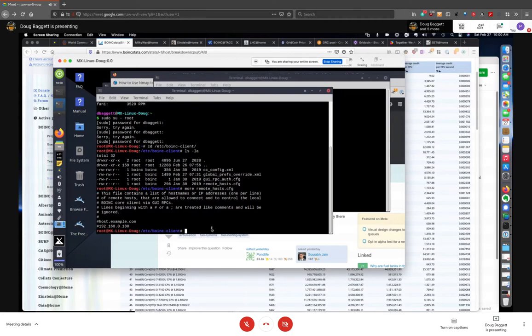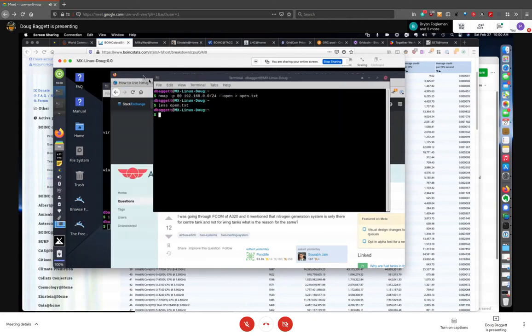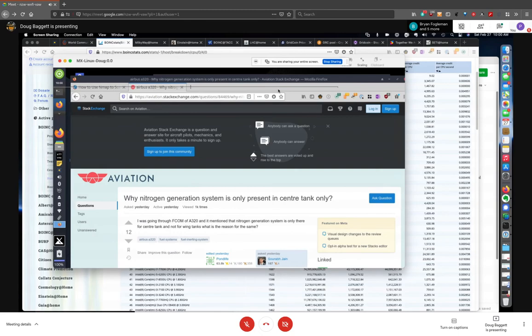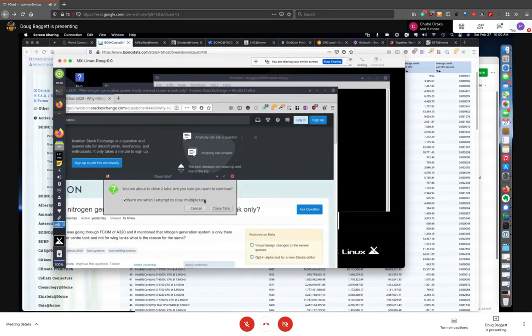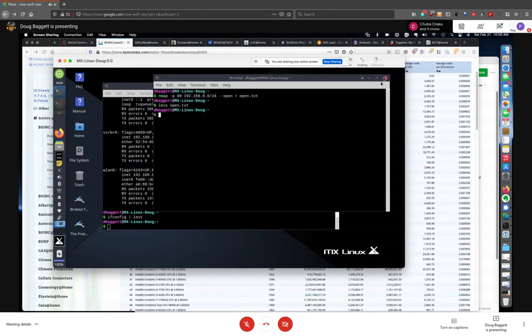And of course, the other two files are XML files with the prefs. You don't have to mess with those. Those are controlled by the client itself, so I wouldn't worry about those too much. If you want to know what to do on those, that's kind of interesting to know.